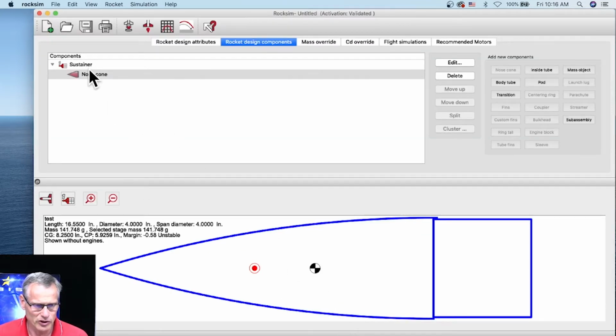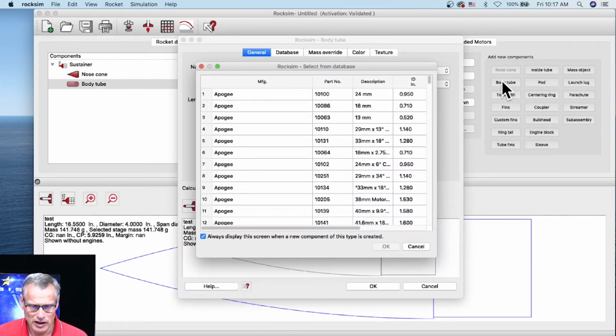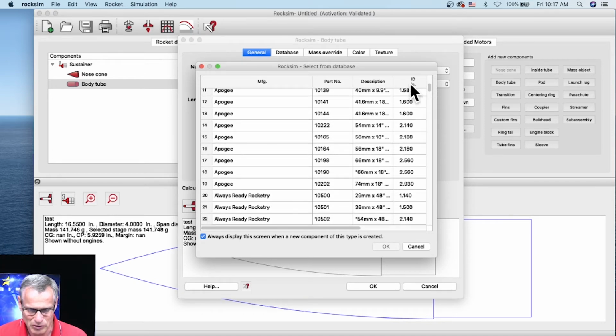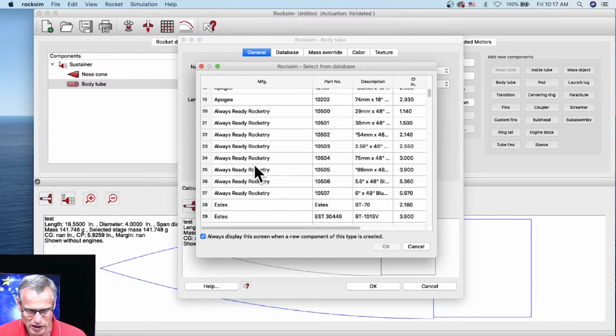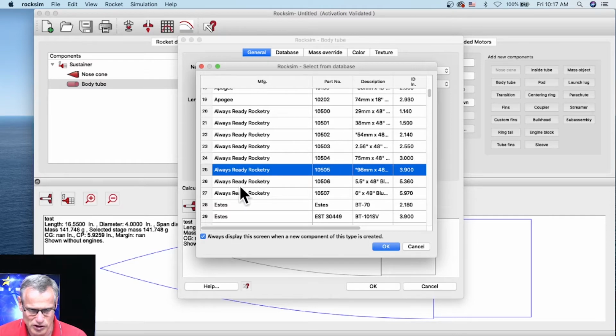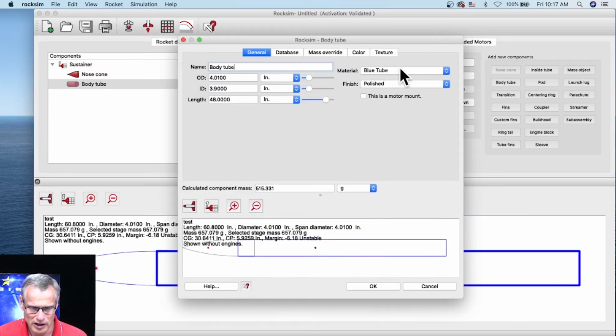And now we're going to add a body tube to this. And I need to add a 3.9 inch tube or a 98 millimeter tube or a 4 inch diameter tube. They're all the same. They should all fit. So I'm looking over here in my diameter column, just scrolling down. 3.9 inch. There's an Always Ready Rocketry. This is a blue tube. Click OK. And I know that it's blue tube because it's from Always Ready Rocketry.